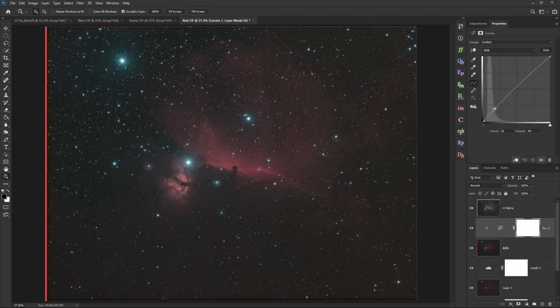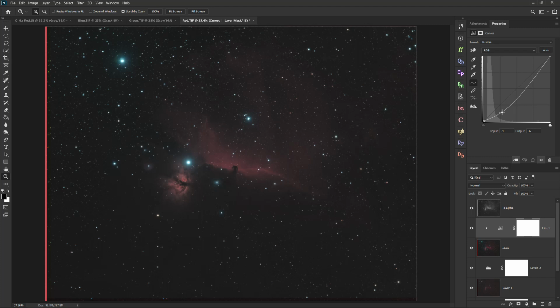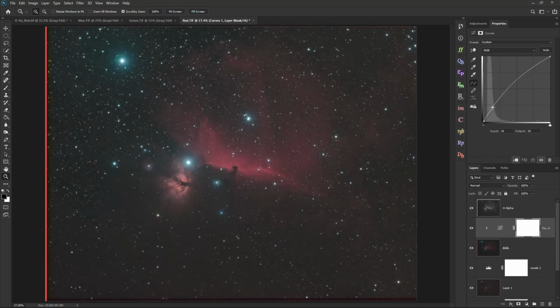Then click and add a point near your histogram here and move it up or down and see what looks good. And in my case, moving it up really brings that stuff out. If I move it down, it doesn't look as good at all. So I'm going to bring it up just a little bit, like that. Now let's do the same thing for our H alpha.